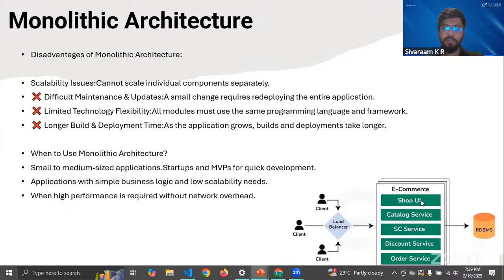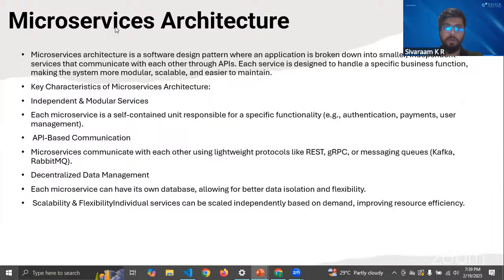Because whenever there is a small change inside the shop UI, the entire thing should be redeployed. This is an issue. So what is another option other than this monolithic? There is something called microservices. Inside the name itself, micro means small, services means some work.